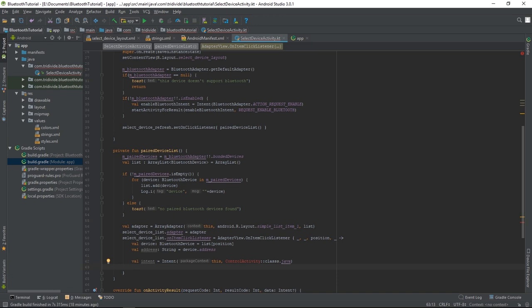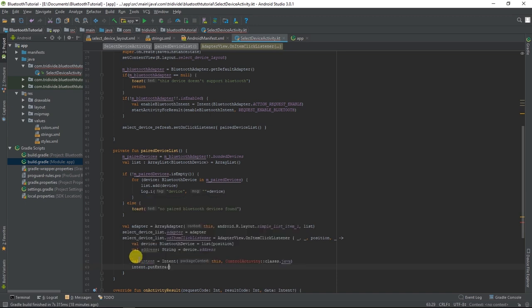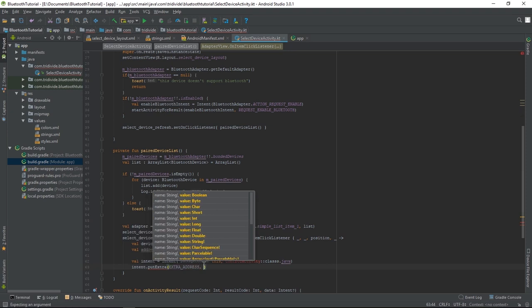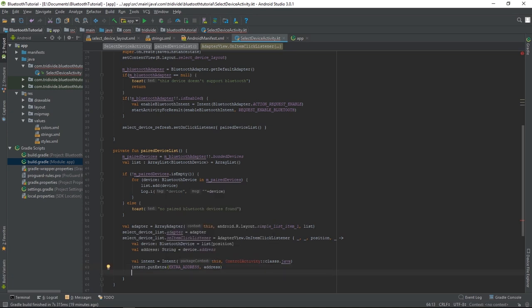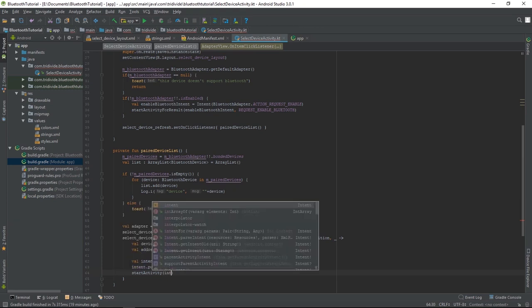We then want to put the address inside the intent. So to do that is go intent dot putExtra, and the name is going to be EXTRA_ADDRESS, and the value is going to be address. And the final thing to do is call startActivity, passing in intent.